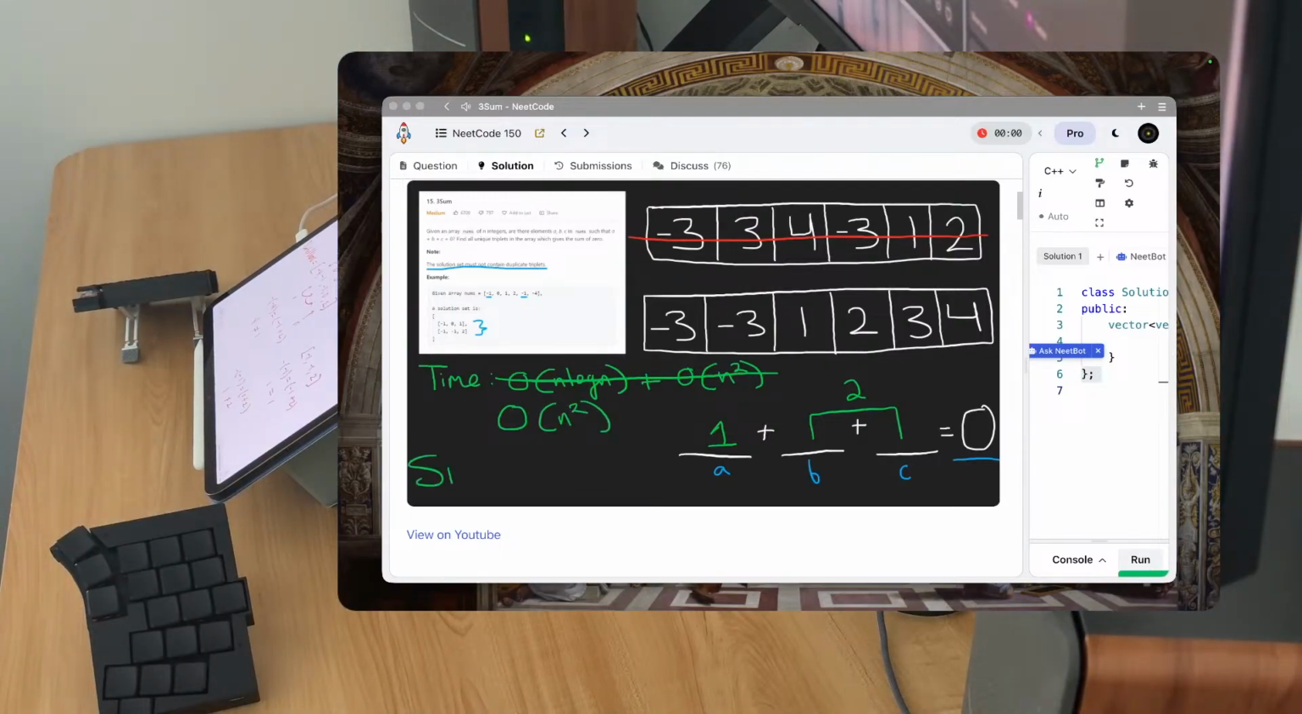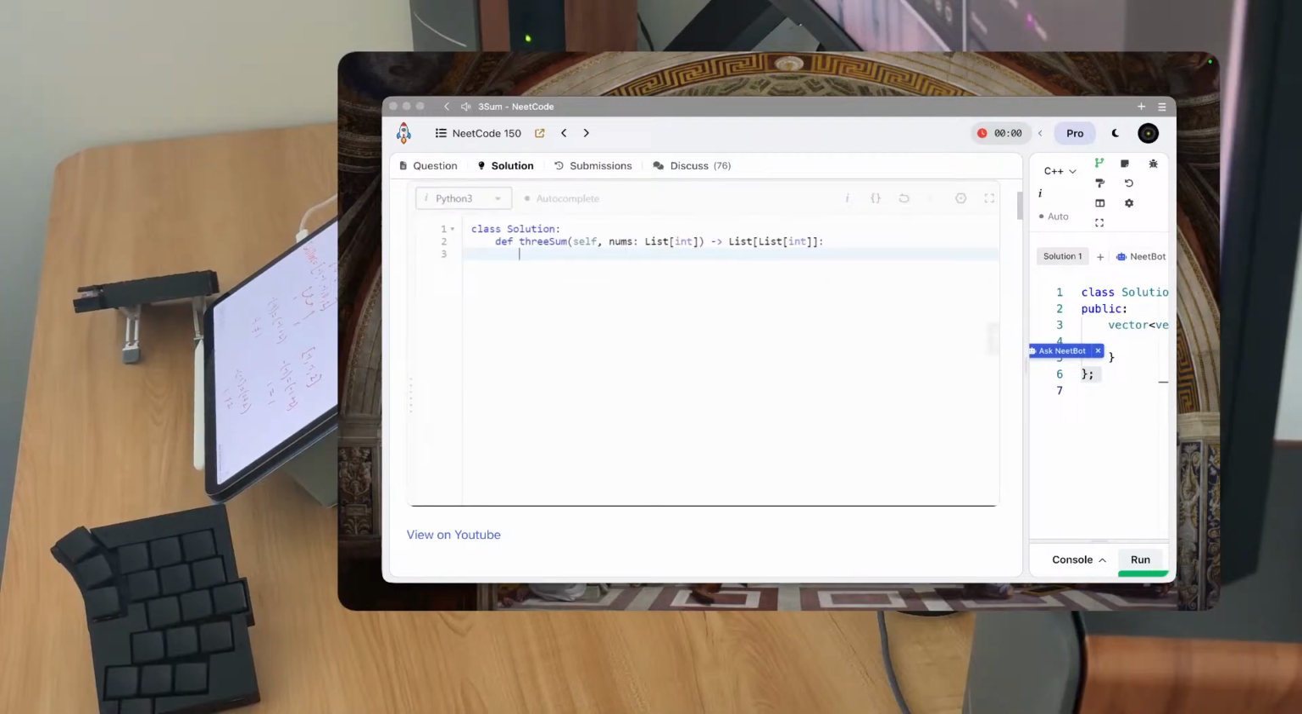Now the space complexity will depend. So for the implementation I'm showing, it could be big O of 1 or it could be big O of n, because sorting actually does take extra memory in some libraries. So it depends on your implementation of sorting. It could be O of n. Okay, now let's get to the code.